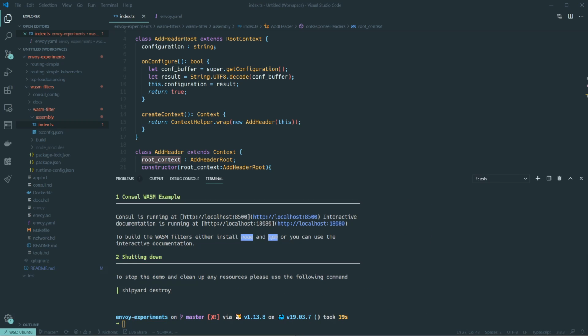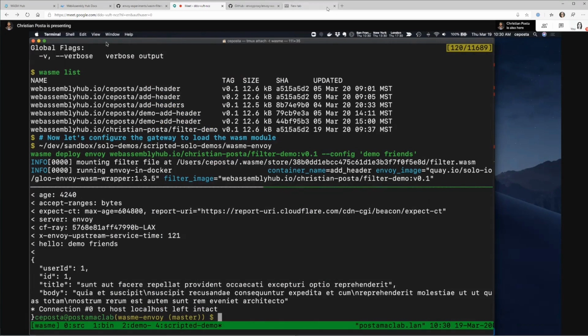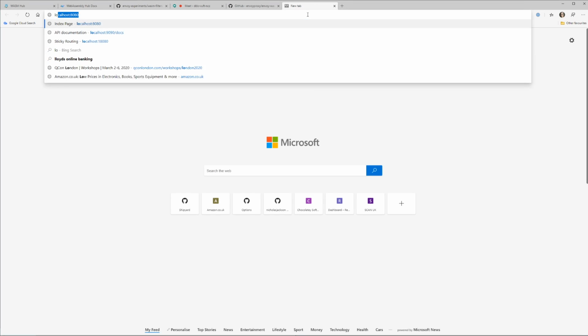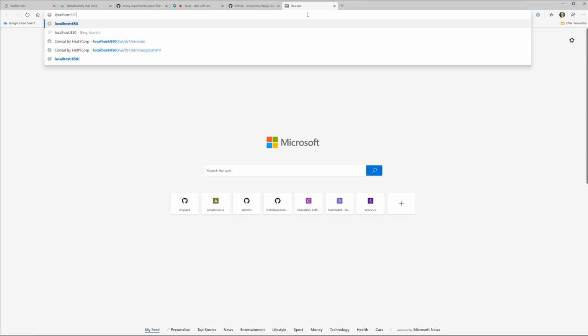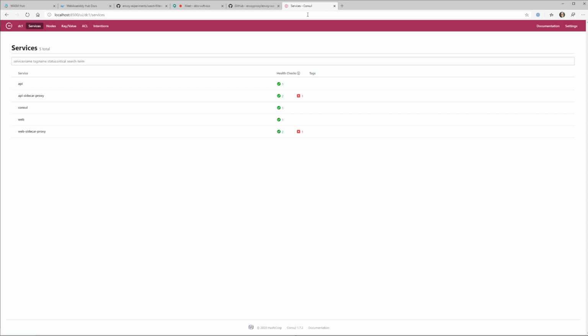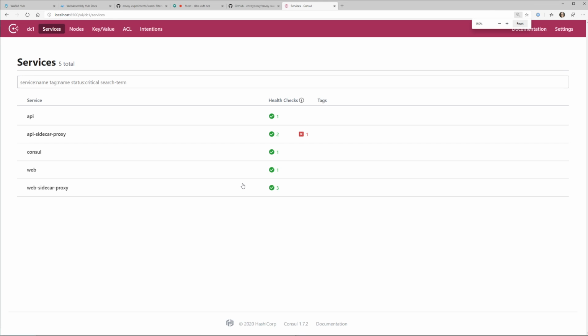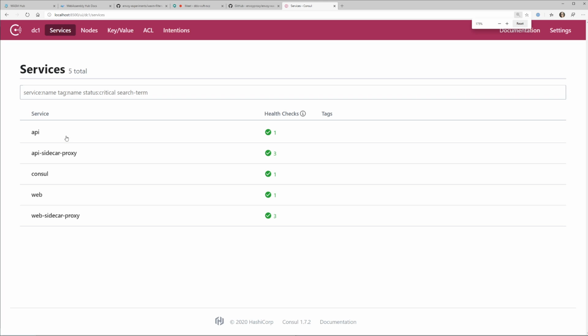So, of course, I'd opened up the wrong browser window, but let me just open up here, localhost 8500. We can see here's the Consul UI, and I've got a web service, and I have an API service, which are both using the Consul service mesh. Web has an upstream dependency on API, so web will call API.